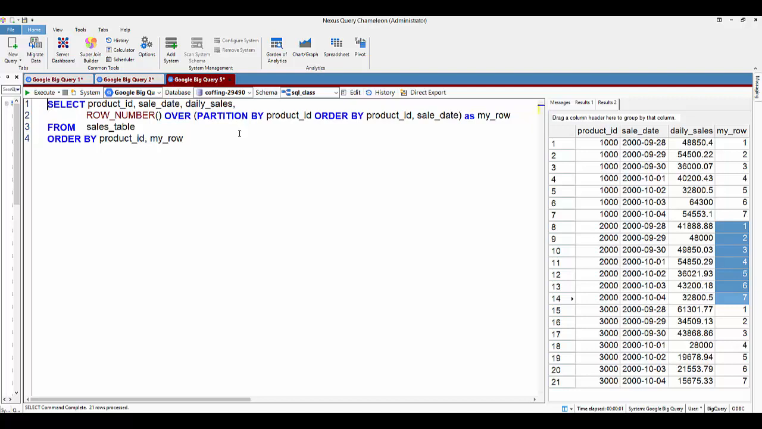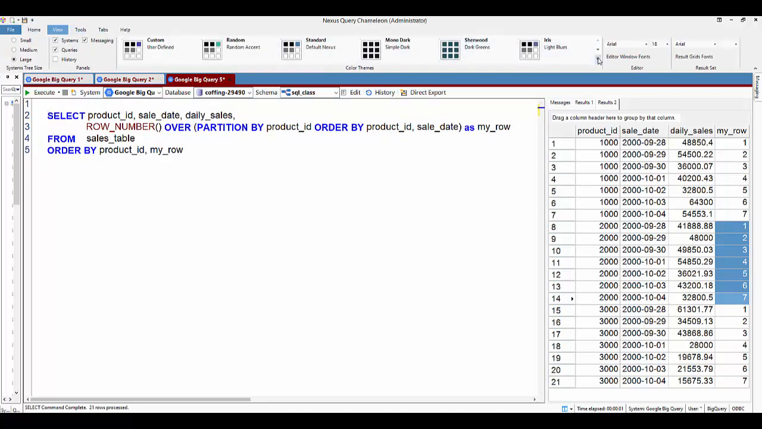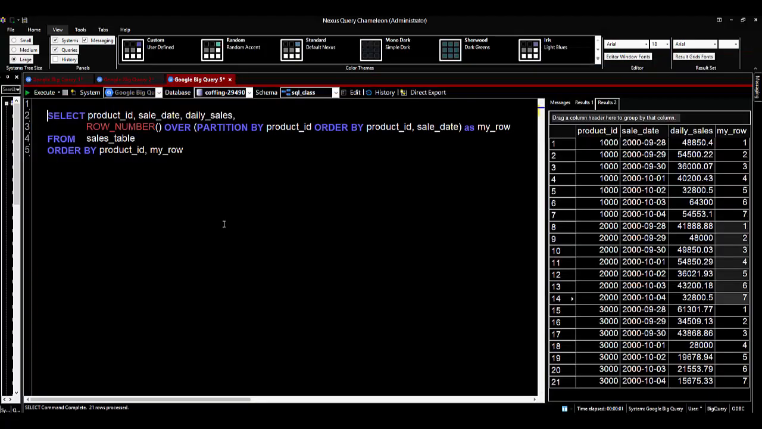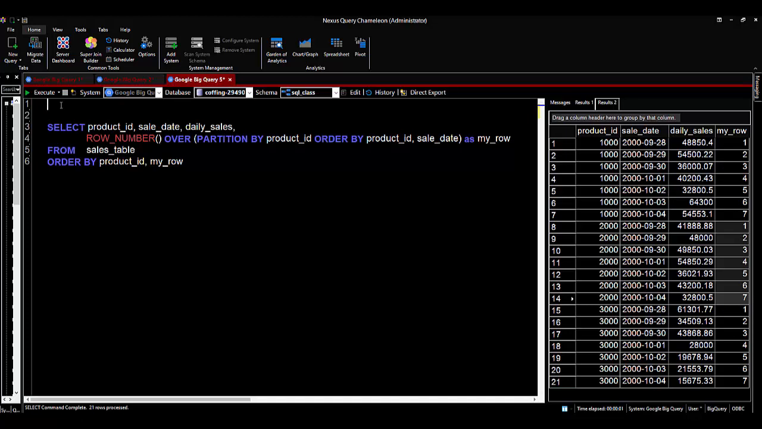Okay, now let's do something crazy here. Let's have some fun and turn on dark mode of Nexus. Oh, this is pretty. This is the way professionals do it to save their eyes when they're on this all day long. I'm going to create a derived table. That way I can put a where clause on this.